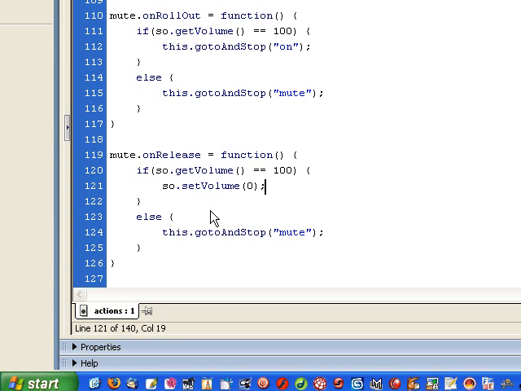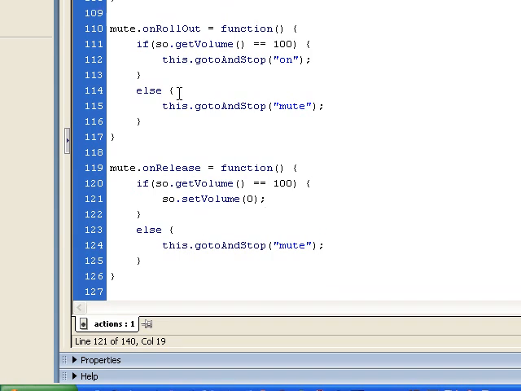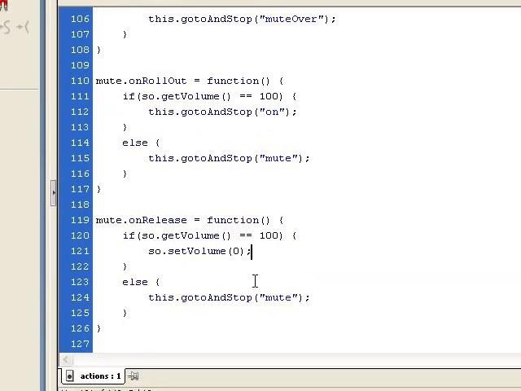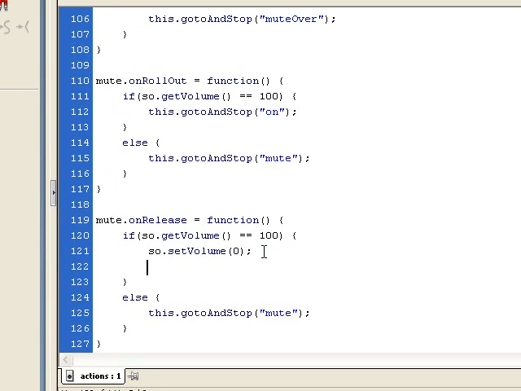Now as soon as I press on this, I want the button state to change to show that it's muted, but that's not going to happen until I roll out up here. So basically I want to do that now. So let me just copy one of these again to save time. So when I mute it, I set the volume to 0 to mute it. Then I change the label right away to go to the mute over state, because I am currently rolling over, since I'm releasing. You have to be over it to release it.